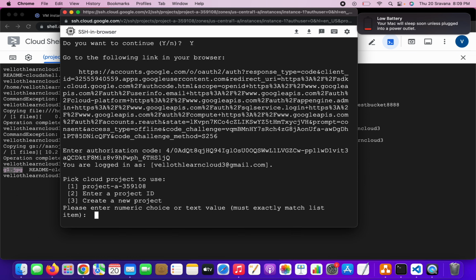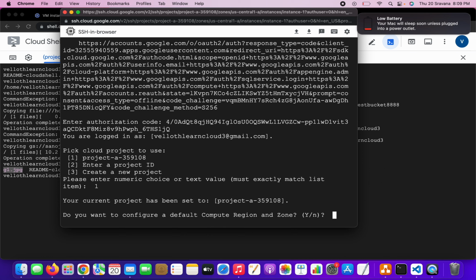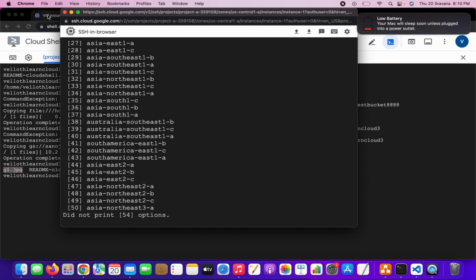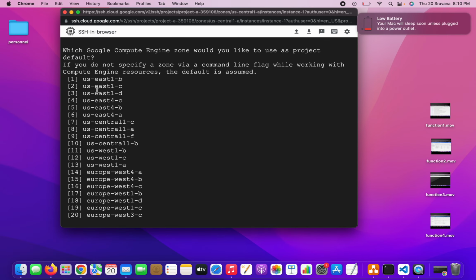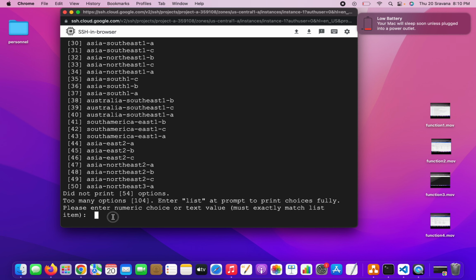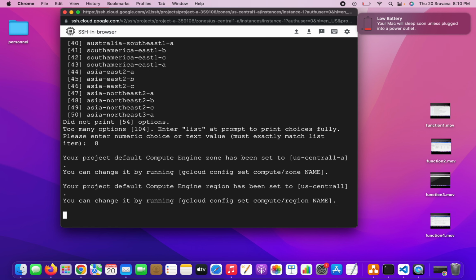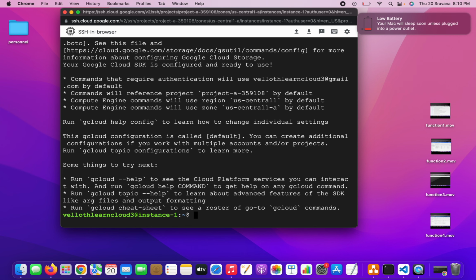So now you have the connection. It is asking which project. In my case, it is the first project. Just enter 1 and again hit enter. Which region do you want to configure a default compute region and zone? I will say yes, and we will do our work mostly on US Central 1A. So that is 8, right? So I will just give the number as 8.